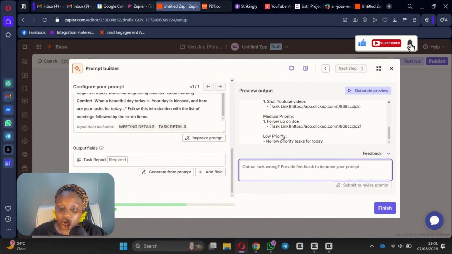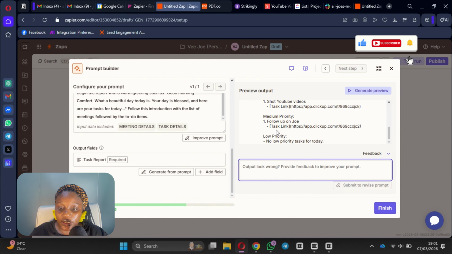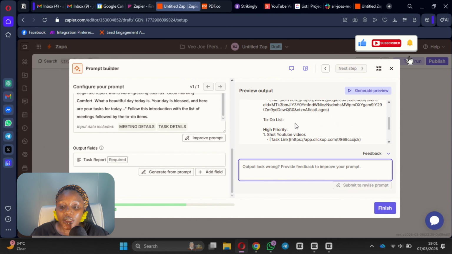So yeah, it has generated all of these for me. So this is good. It has said my meetings, provided the link and every other thing, and also my task, provided directly into the task in case I want to go in from that message to do some changes to the task or look it up and see the full breakdown of the task and all of that. So this is good for me.